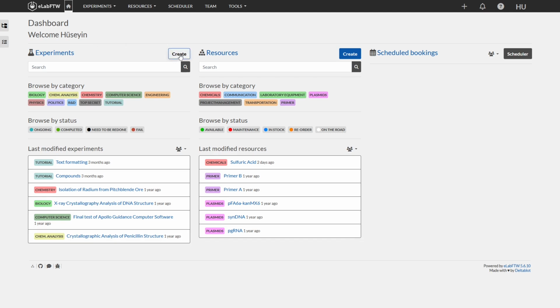Buttons now use a blue color scheme with better contrast, and clickable elements are easier to recognize thanks to clearer link styling. The dashboard layout has also been refined to improve readability and visual organization. Let's now open the experiment section.